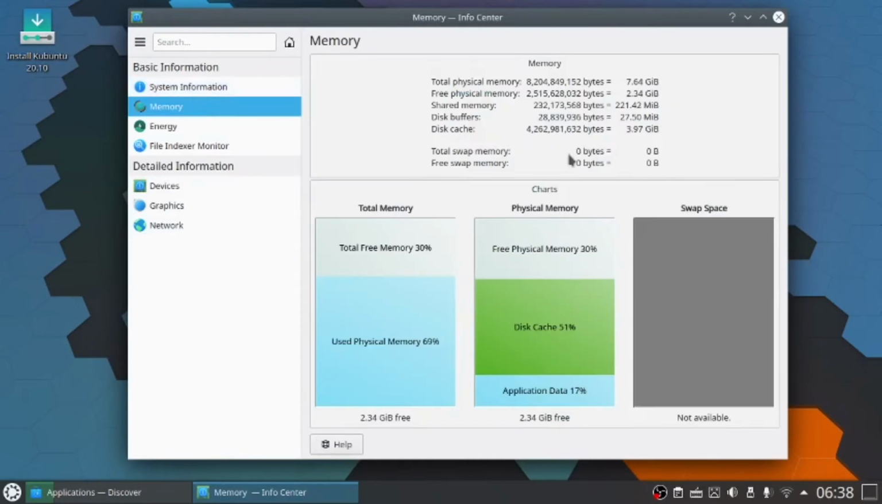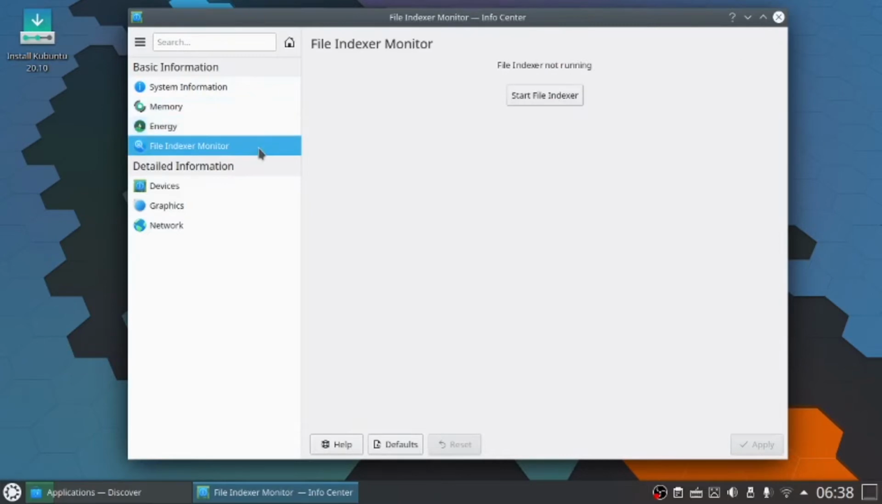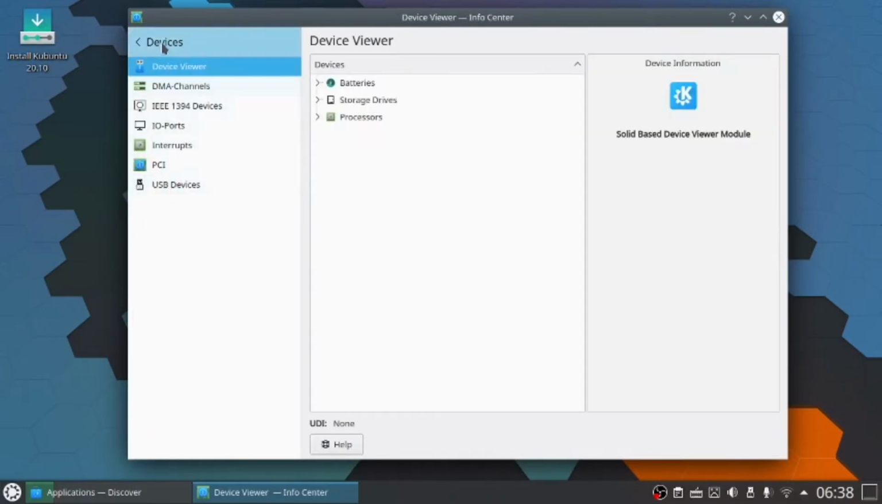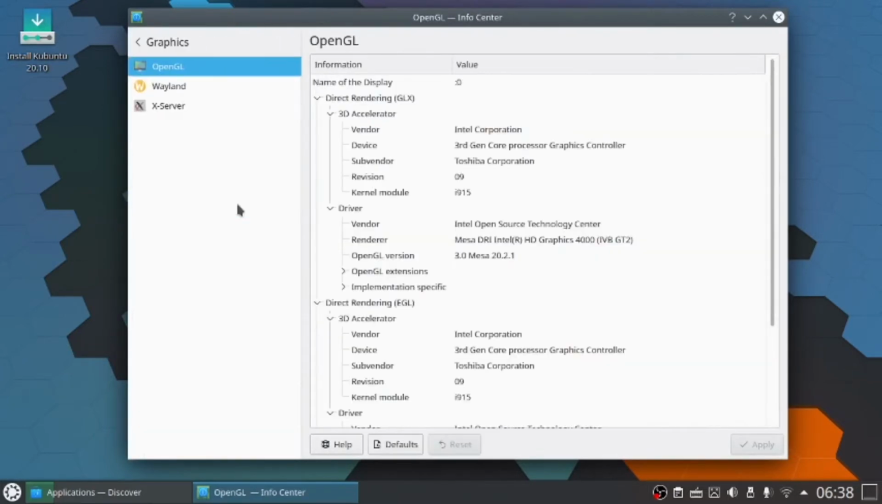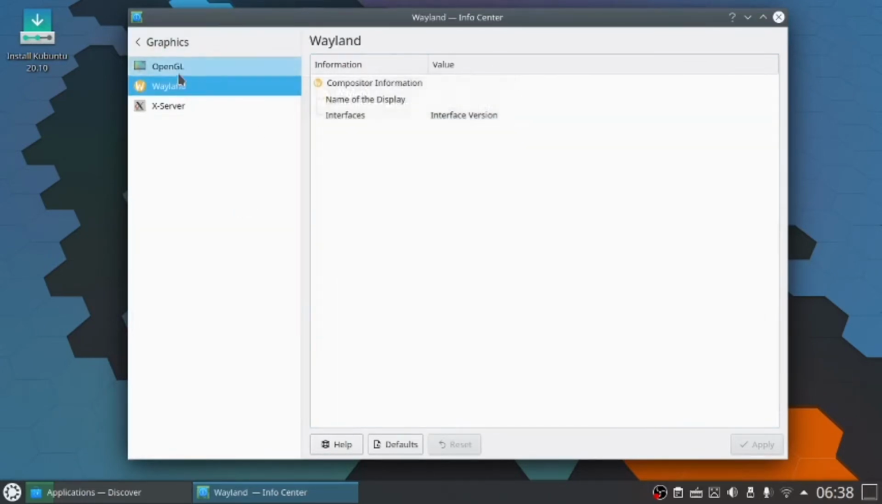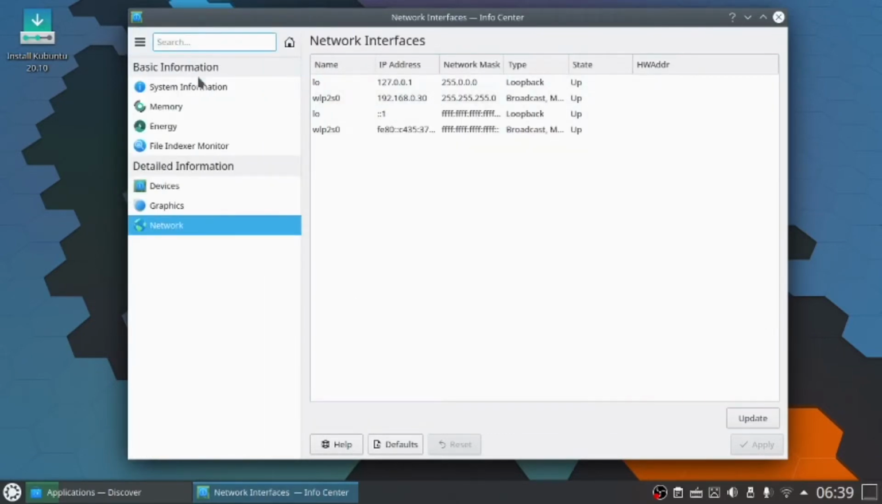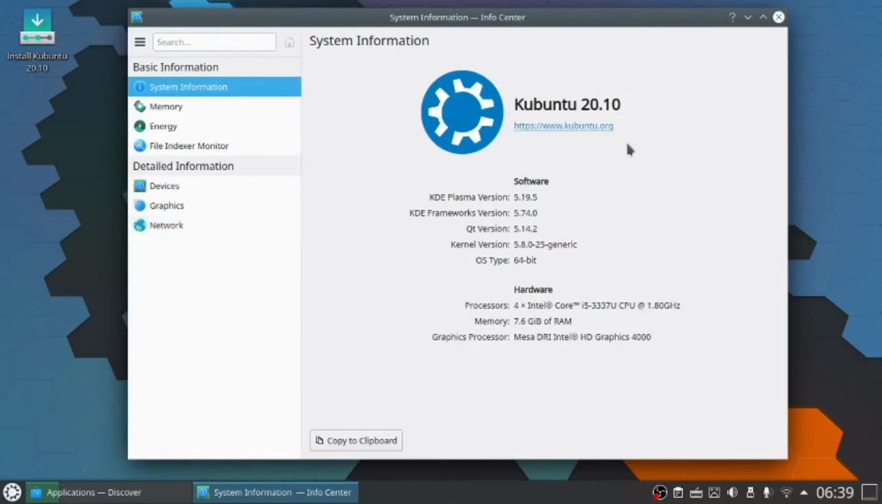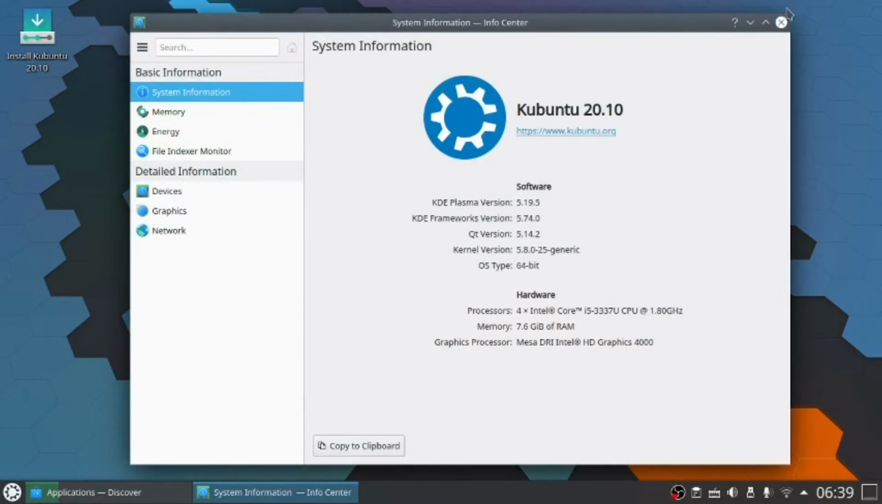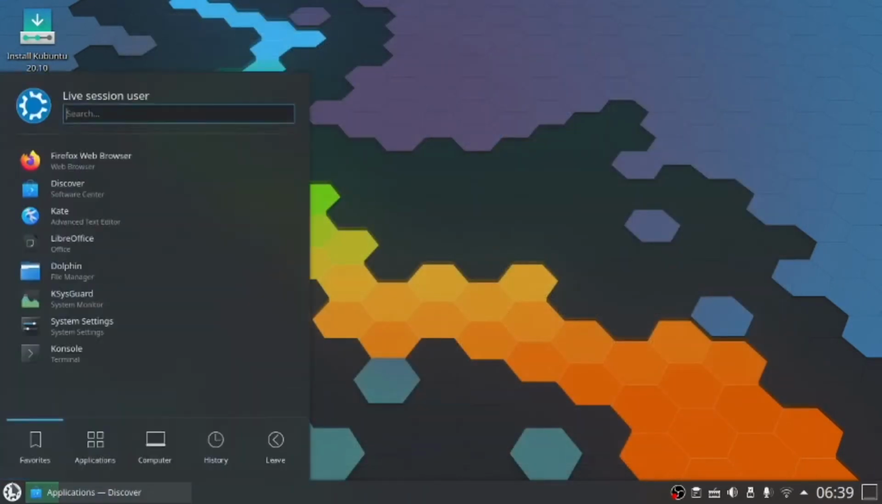Then you can get more in-depth information if you go over to memory, energy, file indexer, devices. You can also go over to graphics and see some more information about your graphics, about Wayland or OpenGL. Then we have our network IP addresses and stuff like that. So this is a nice little thing to have so you can easily see your system information. So far this is looking pretty good to me.